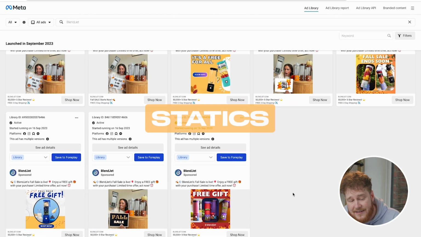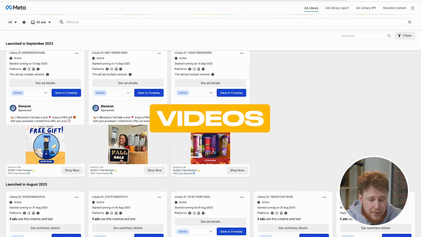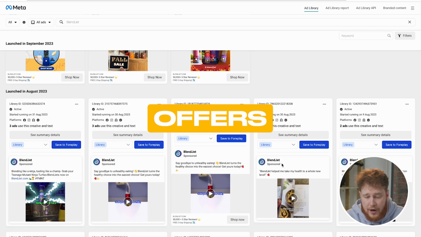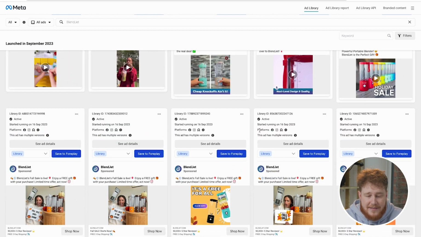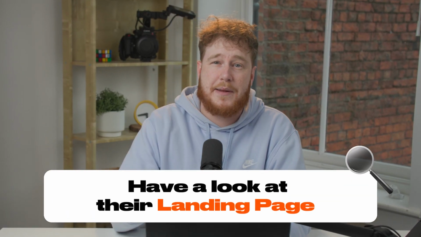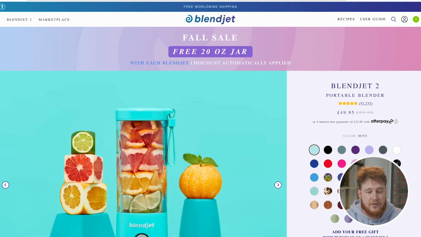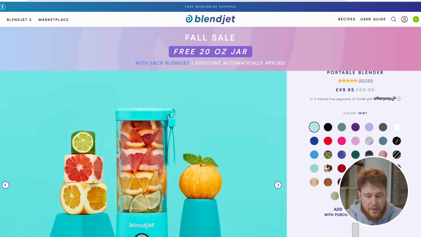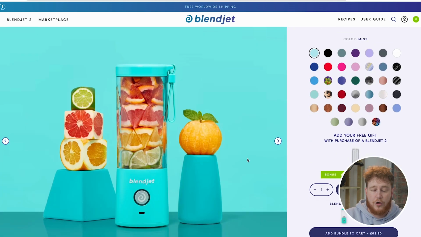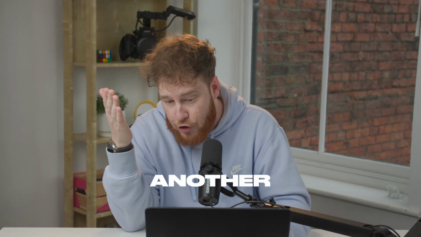You can see how many statics they're running, you can see how many videos they're running, you can see what offers they're running. All of this is super exciting. Another thing you can do is also have a look at the landing page that they're running to by just literally clicking on their CTA, and you can see this is directing them to this landing page. So you can have a look at the actual landing pages that brands are using as well. Again, another great resource which is completely free.